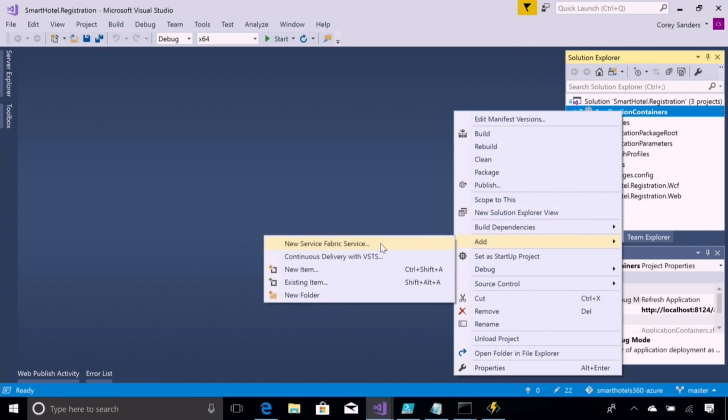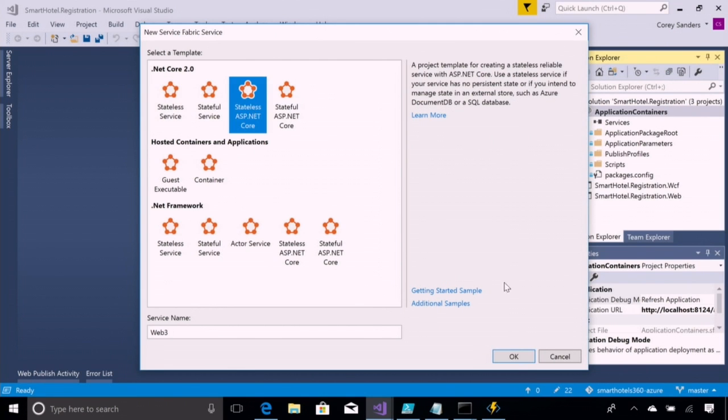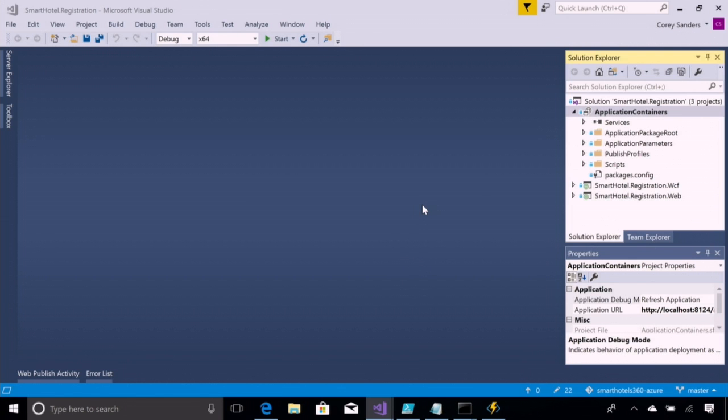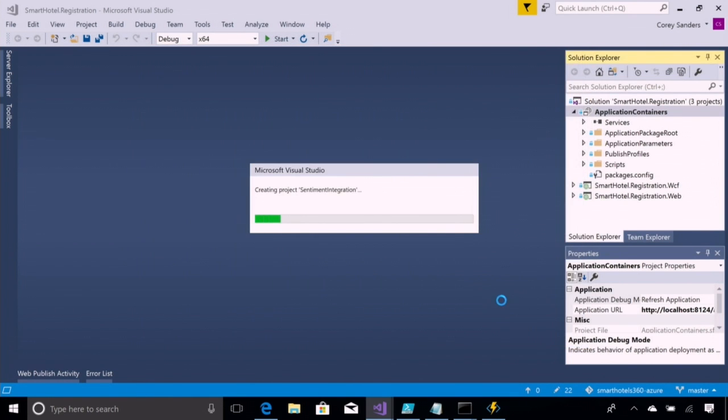And to do that, very, very simple. I've already got this Service Fabric solution running. All I want to do is create a stateless ASP.NET Core solution. I'm going to call it Sentiment Integration. Okay. And so I add that, and I'm creating a web API here, and as you'd expect, this is just an ASP.NET 2.0 web API. This is exactly what you'd expect from this. It can now be deployed into Service Fabric as a microservice, okay?